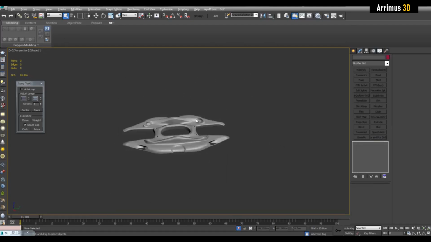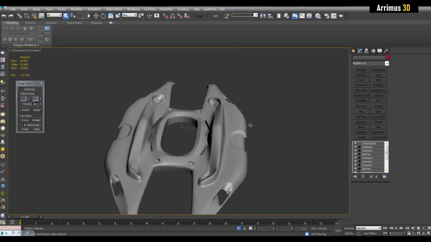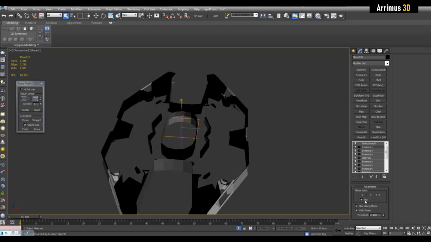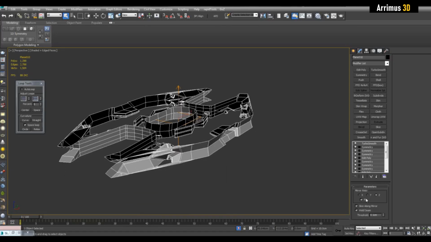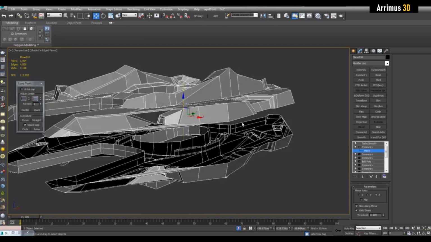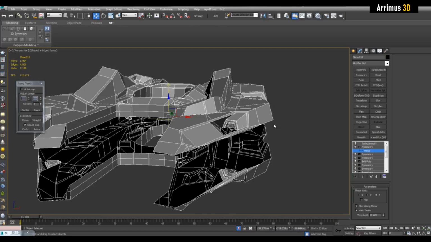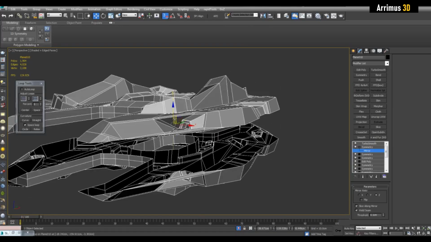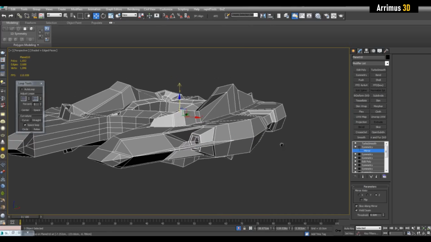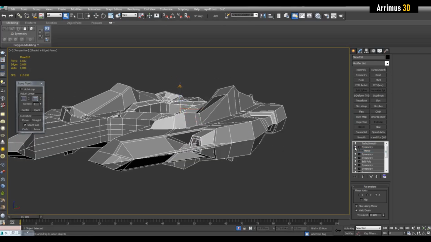Now we've got this result right here. And another Z symmetry modifier as well, although I may have to adjust it. So for example, I'll just activate snaps and snap this to this vertex right here. So now we've got this result right here.